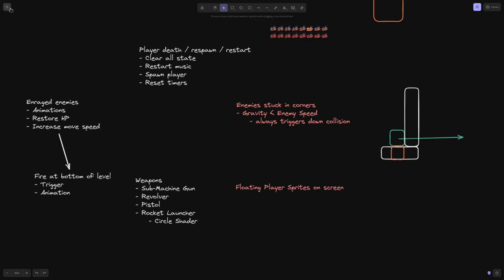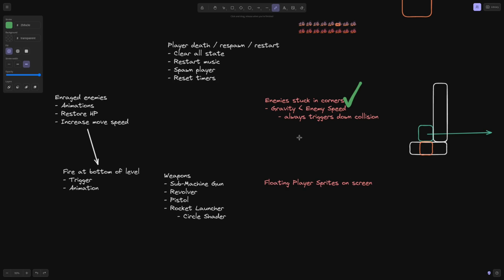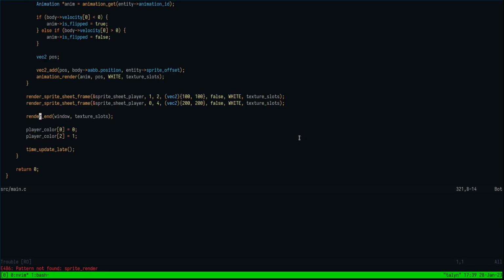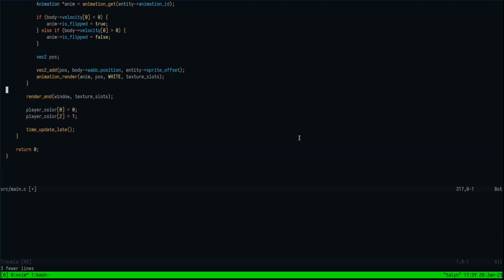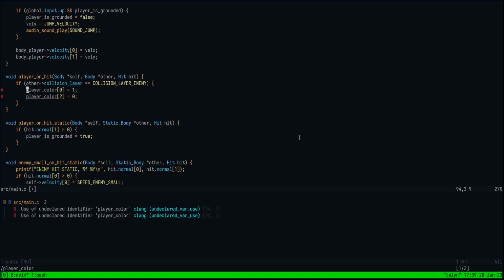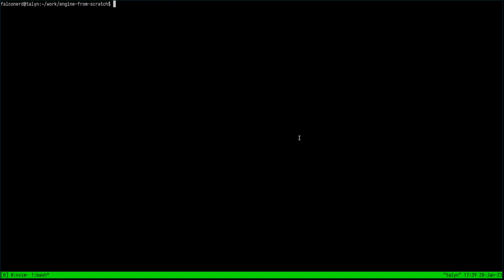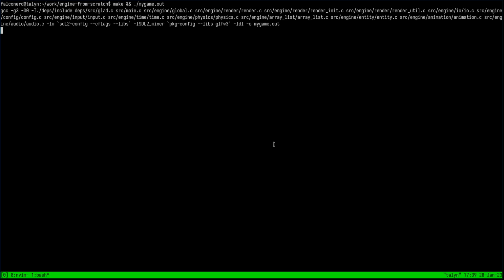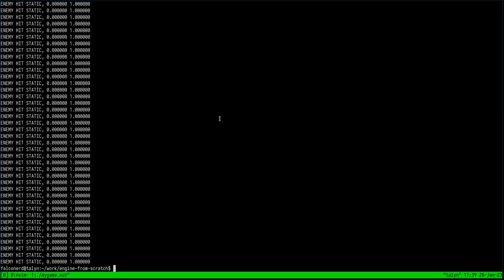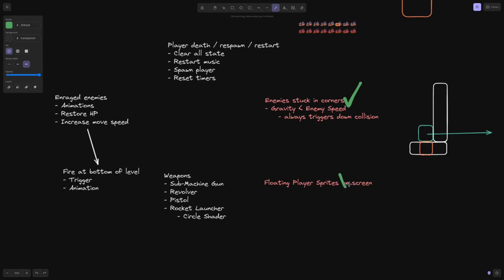Alright, so I'm going to mark this as done. There we go, that one's done. Floating player sprites on screen. Let's just get rid of those real quick. It's somewhere down here. Here it is. We can also delete this player color variable while we're here, I believe. We don't use that. Okay, that's good. Mark that one as done.